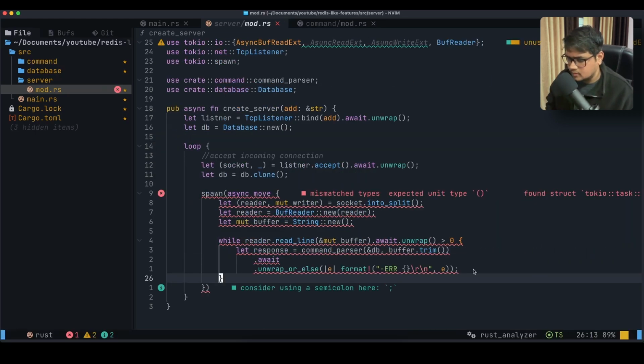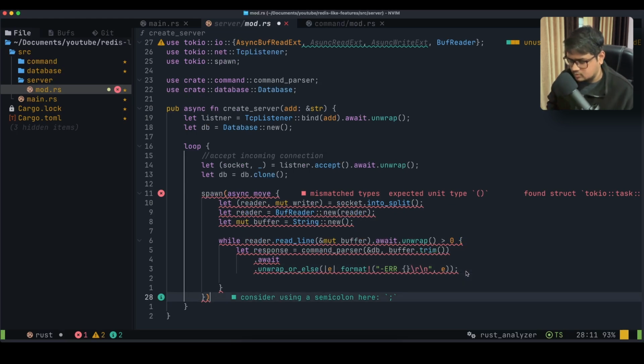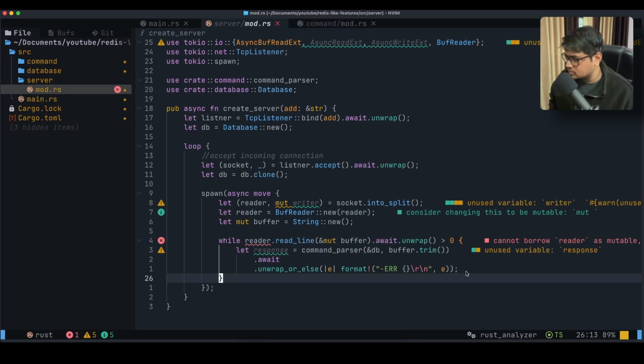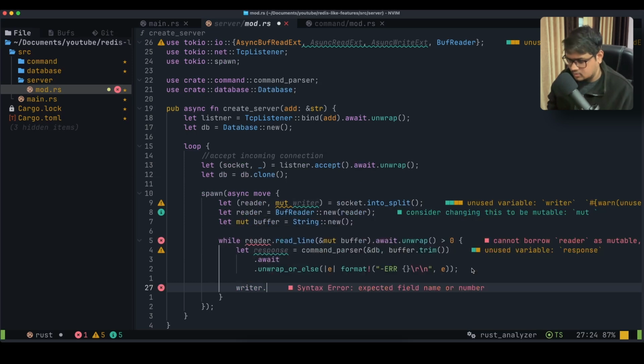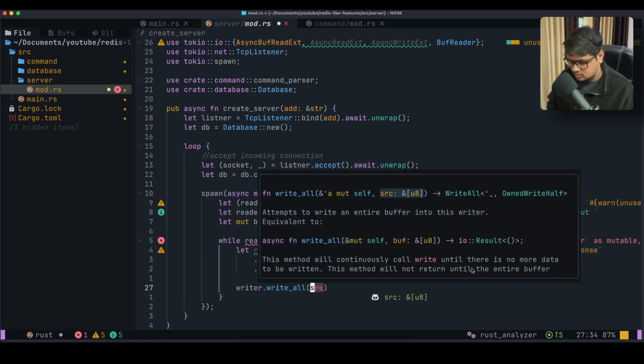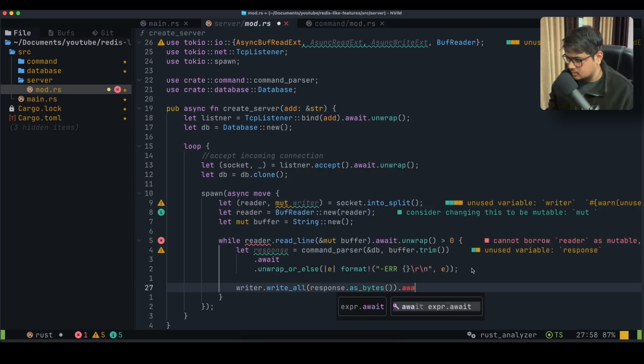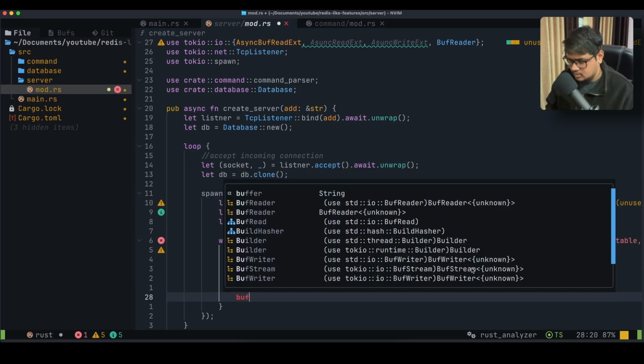Okay, so now let's do one thing. We have the response over here. So now let me just do this first. We cannot borrow reader as mutable. Anyways, let's do this. writer.write_all(response.as_bytes()).await.unwrap(), and let's clear the buffer.